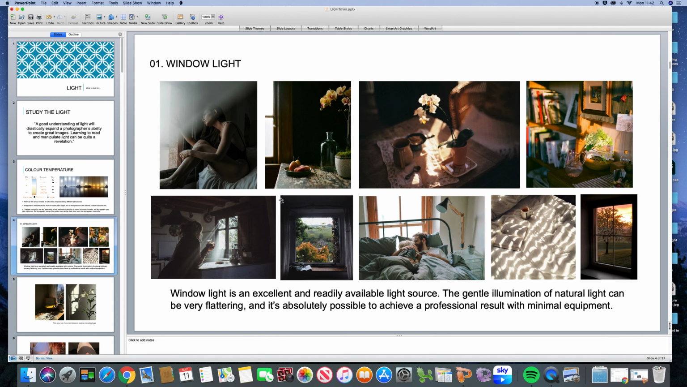In thinking about window light, that's what I'm going to look at first, especially because we're all stuck in lockdown. I think that this could be a really good source for you guys and something that you could pay attention to. It's a kind of gentle illumination of natural light. It can be really flattering and we can get really good results from it as well. So thinking about how you can control it.